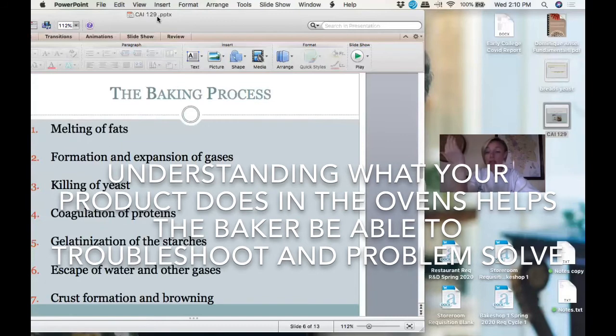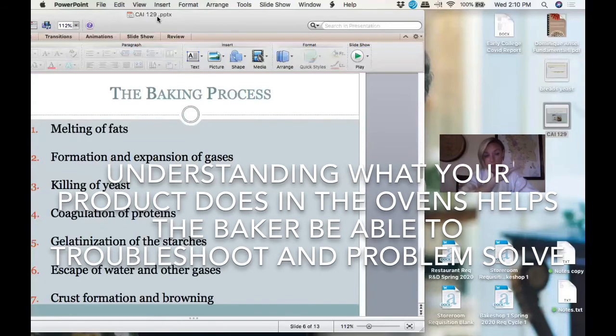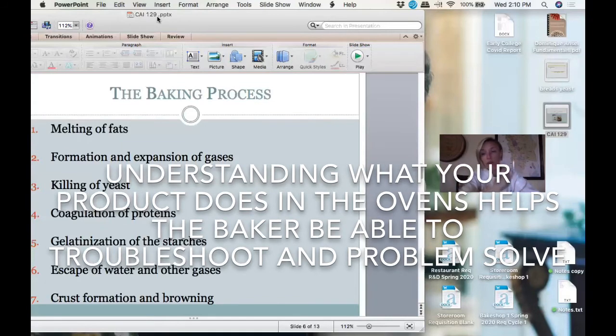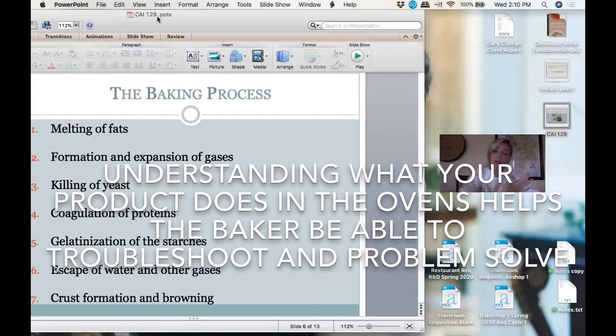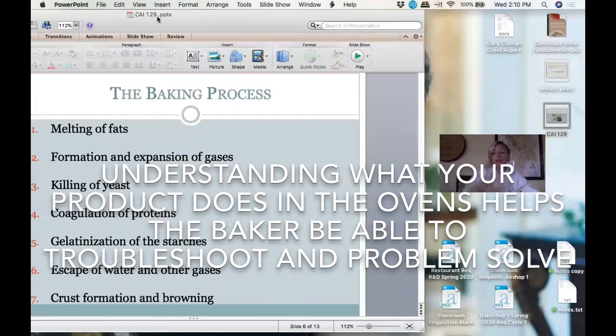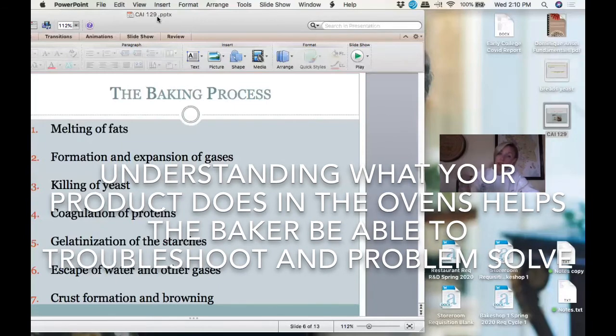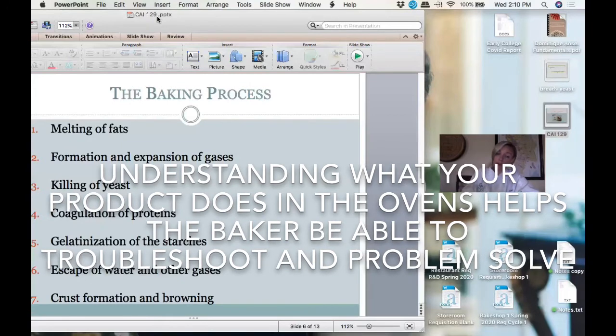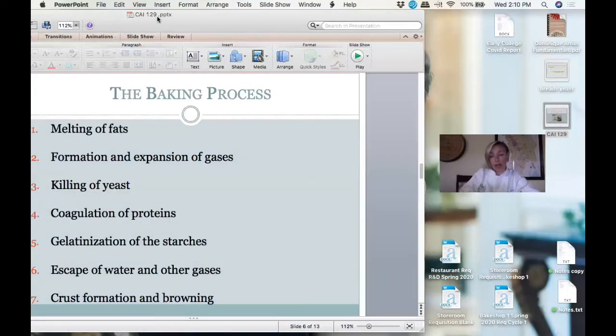If you have any yeast in your product, your yeast is going to get killed. The thermal death point of yeast is 140 degrees. Then your proteins start to coagulate, your starches start to gel, and then that's when the last bit of moisture starts to cook off. That enables your crust formation and your browning to happen.